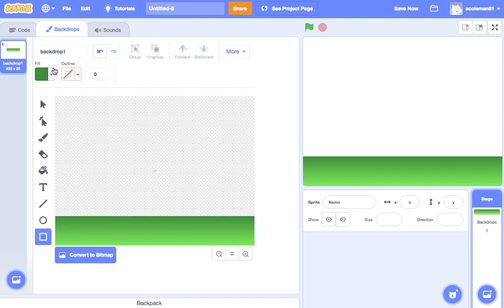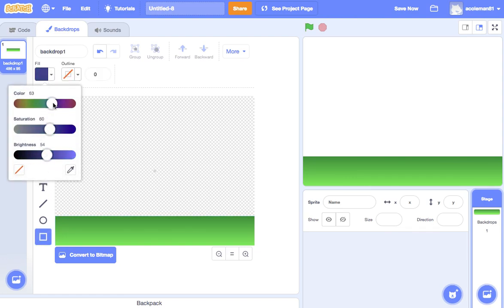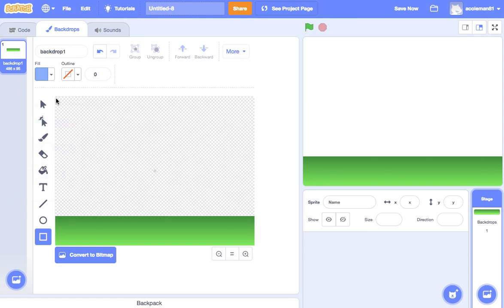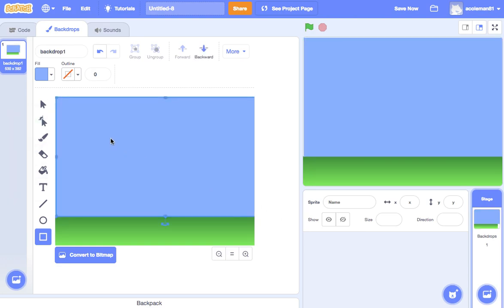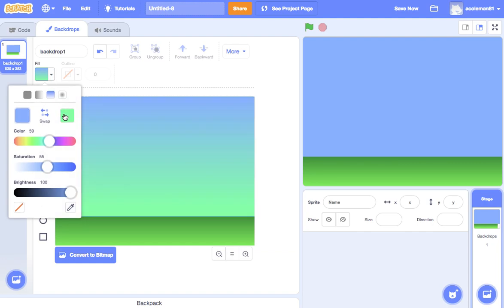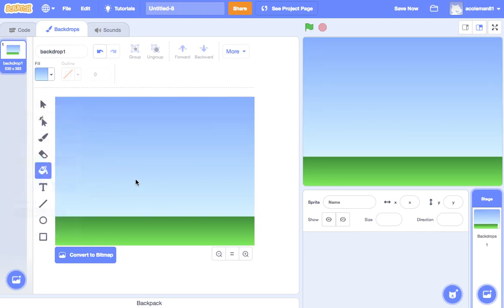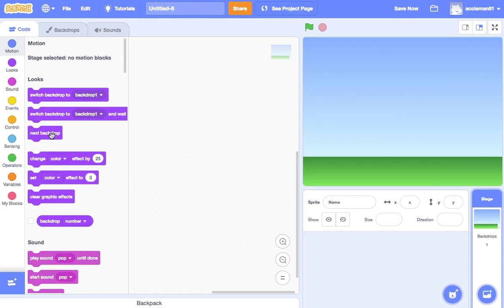Okay, let's use another rectangle for our sky. So let's make it blue. Alright, so draw your rectangle, and I didn't quite get it all the way, so I'm just going to do that. And let's put a gradient on that. So instead of going to a green, let's go just to a really light blue. Perfect. Alright, we got our little backdrop here. Okay, so now we can go back to code. So here's where we'll be able to do some things.